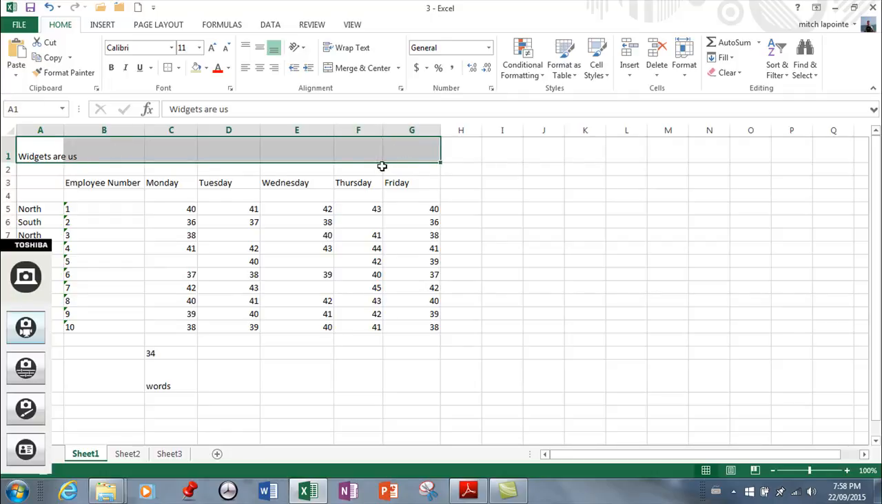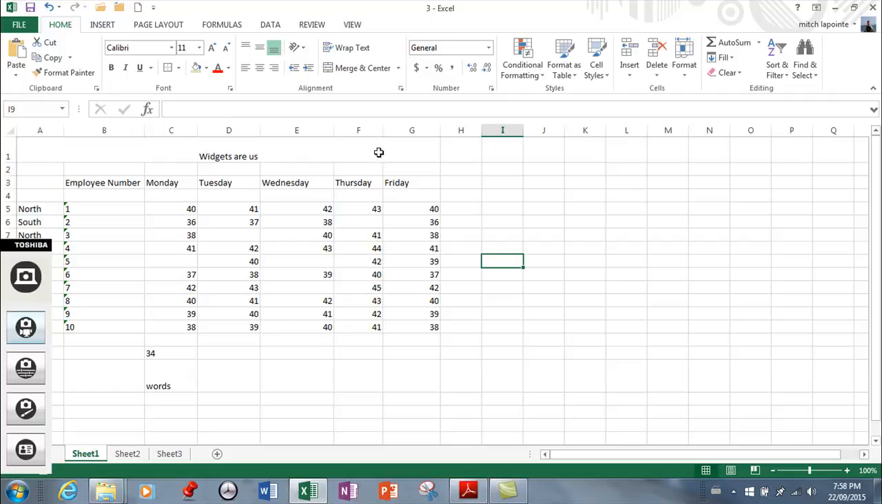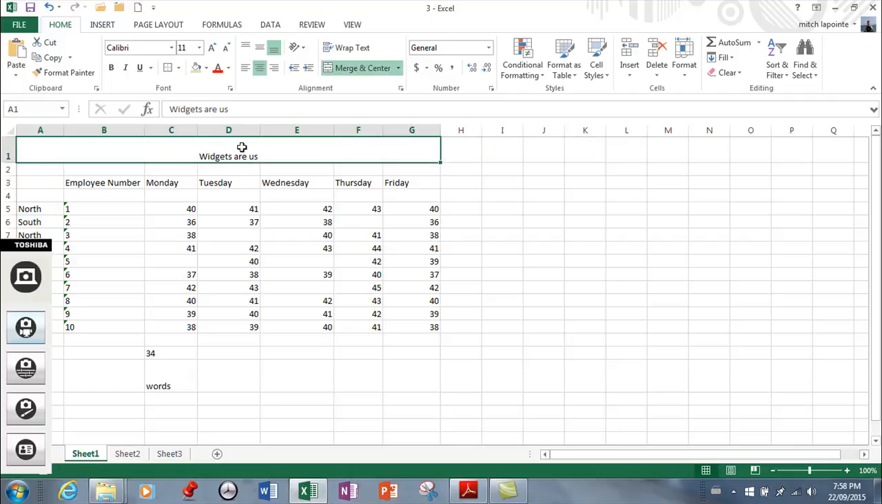So I want it centered between A and G. And then you ask for merge and center. So now that's merged all those cells together, and it's centered that for you. You have new choices in merge and center. You could have just asked for merge across without the centering.